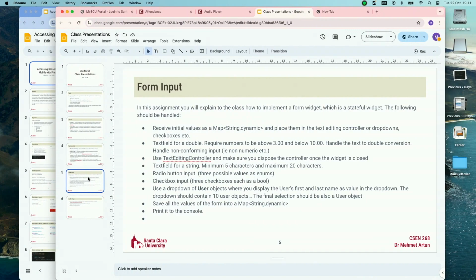Okay, just a little bit of information about what we expect from the forms. So you'll do a form widget, okay? And in the form widget, you will do various different types of inputs, like text fields, doubles, and so on and so forth. You will put limits on them. You will show us how these limits work with the minimum numbers. You have to use a text editing controller and dispose of it when the widget goes away. We can talk about it if you need to.